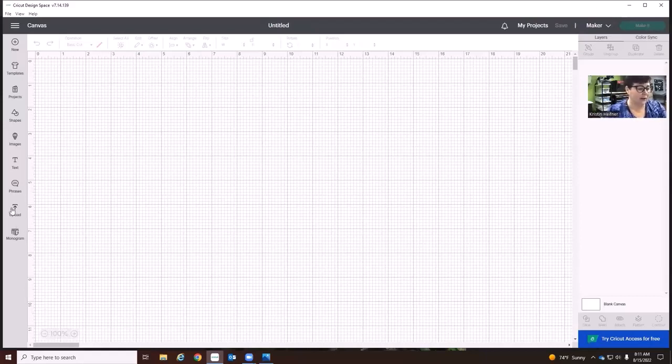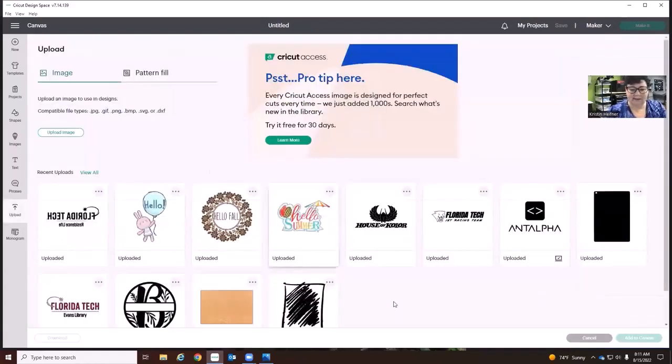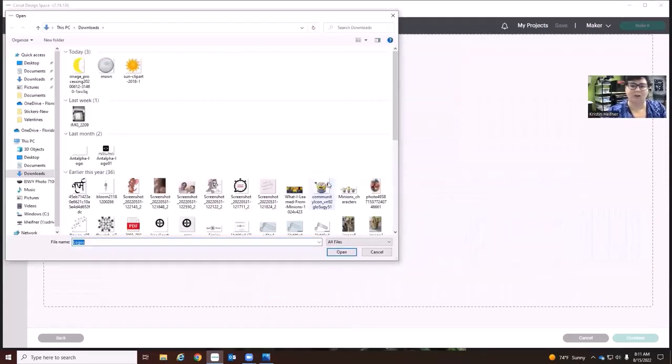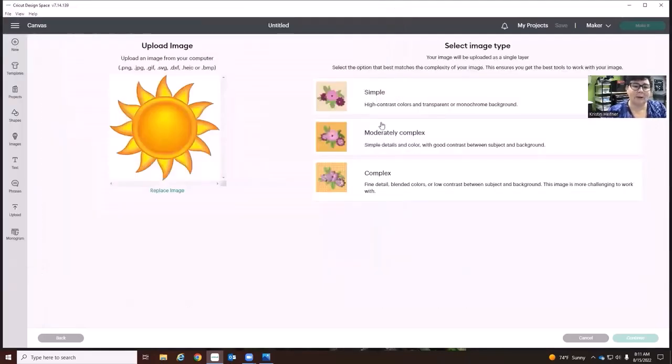All right, so we're going to go over here on the far left side to upload. You'll see I've got some things already in my recent uploads, but I'm going to click on Upload Image and browse. If I had it open somewhere else, I could just drag and drop it over. Here, I'm going to open the sun clip art graphic. Now, this is one of the places where, if you're doing a sticker or any kind of print and cut design, these image types matter.